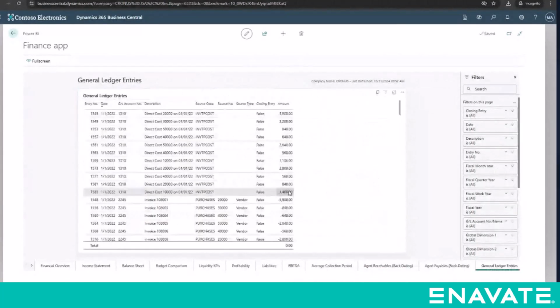So if there's detail information that you want to take out and analyze, because Power BI is part of the Microsoft stack, you can easily export all of this information out to Excel if there's further analysis you want to do. So that's the example of the finance app.